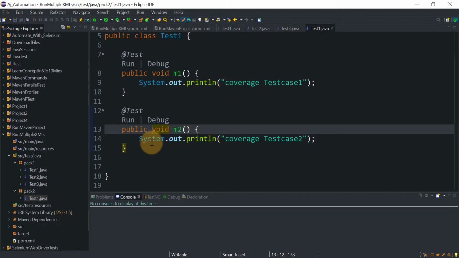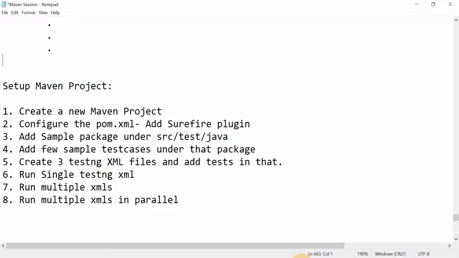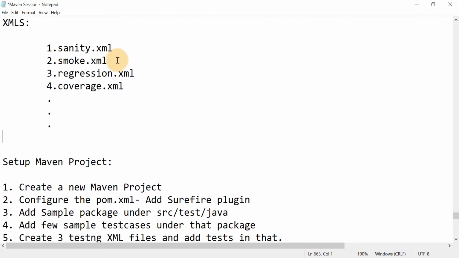So what we have to do now is create the 3 multiple XML files, right? Whatever sanity test cases are there can be 20, 30. As per your project requirement, we can have multiple XML files. So let's say sanity XML contains, for example, 30 test cases. Regression may contain more, like 100 test cases, and there can be 500, 600. Coverage can also have, let's say, 150 test cases.